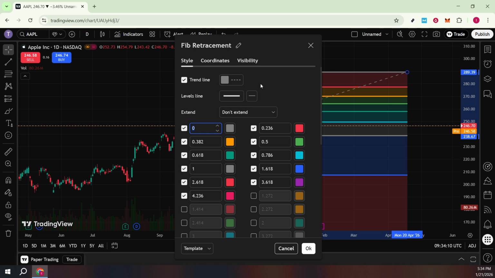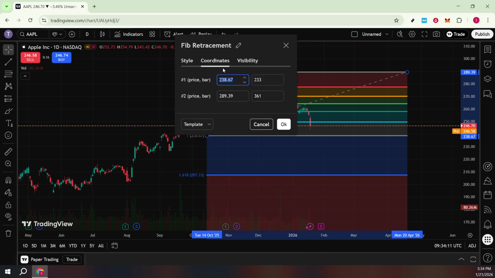Move to the Coordinates tab if you want exact placement. Here you can type in precise price and time values for the 2 anchor points, which is helpful when you want the tool to align perfectly with a candle's high or low.